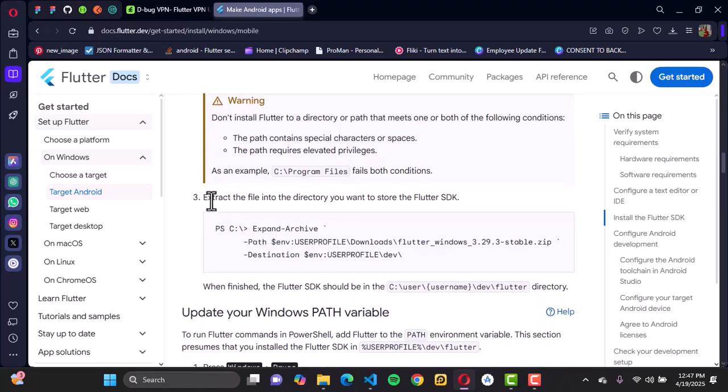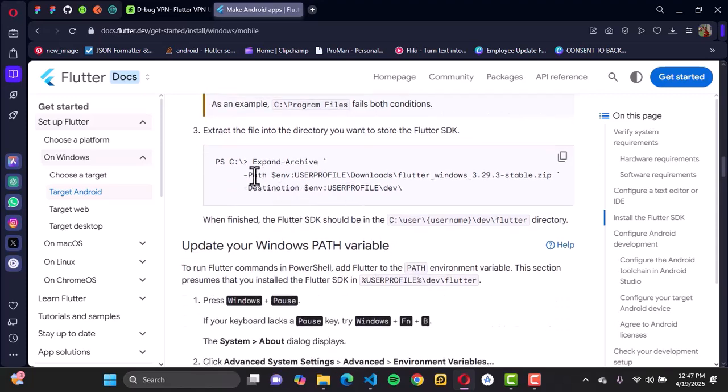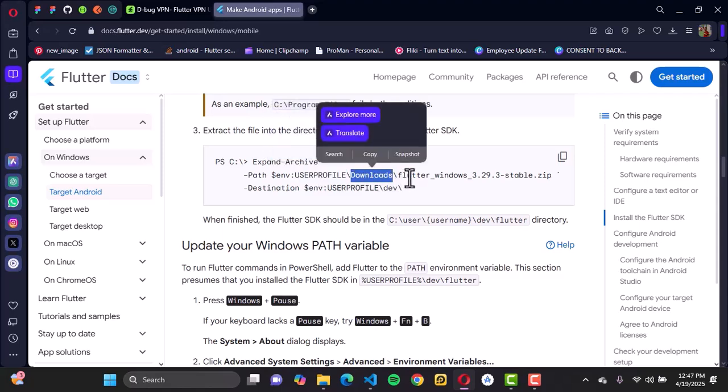So this is step number 3. It says extract the file into the directory where you want to store the Flutter SDK. What is happening here is this is the path environment. This is your user profile, this is your downloads. So this person stored the download here.